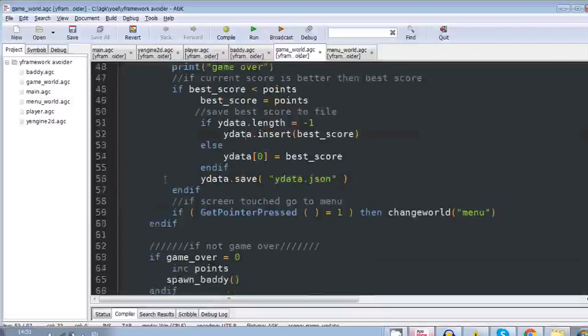So anyway, if it's game over and the screen is touched, go to menu. If pointer pressed equals 1, I don't think we need equals 1. I think I copy pasted it from the examples. You don't need equals 1, because 1 is like a true, or like a boolean inside an if. And I don't think you need the parentheses either.